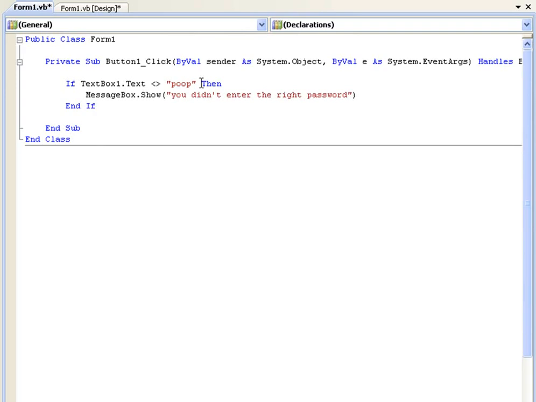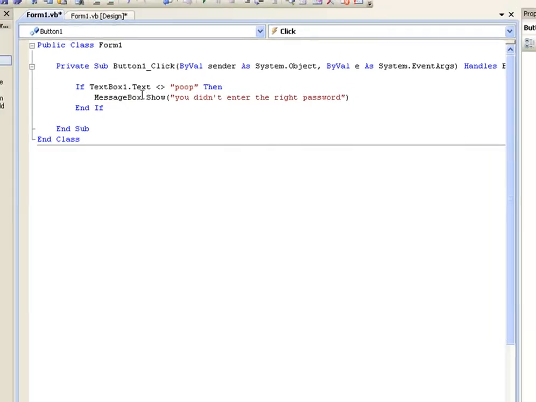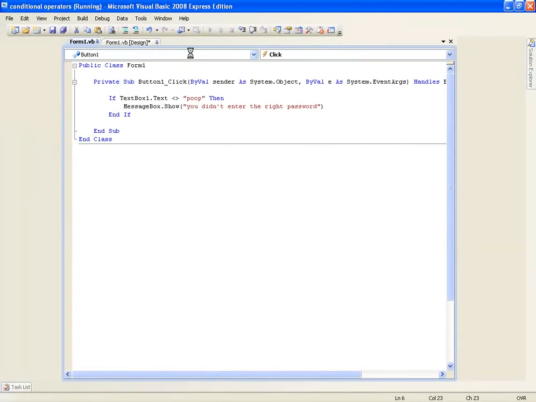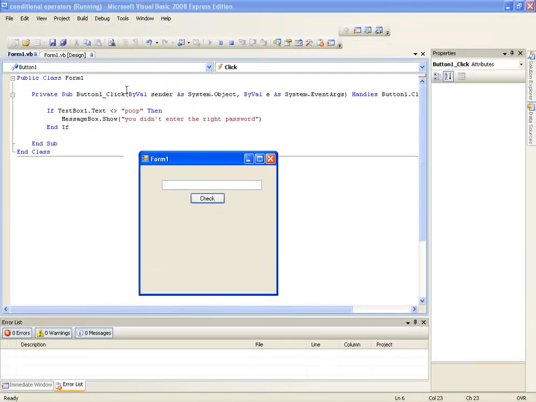So that's basically going to be the same as if textbox1.text is equal to null, etc. But let's just try this out. So it's saying if text box 1 is not equal to poop, then it's going to display this. So right now text box 1 is not equal to poop, so it displays that. But if we type poop, then nothing gets displayed because text box 1 is now equal to poop, so nothing is going to happen.